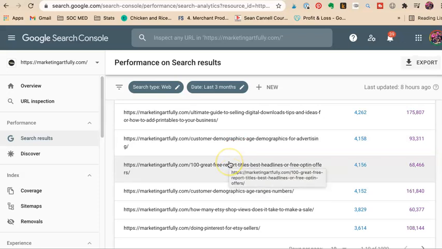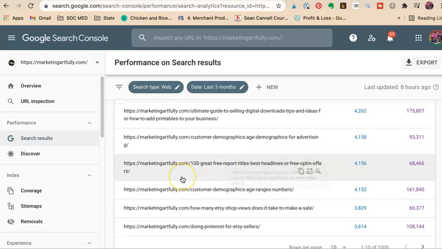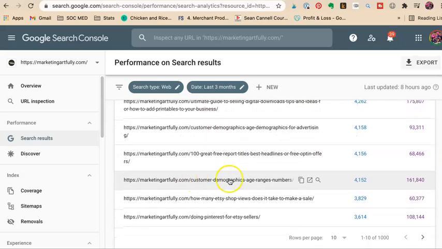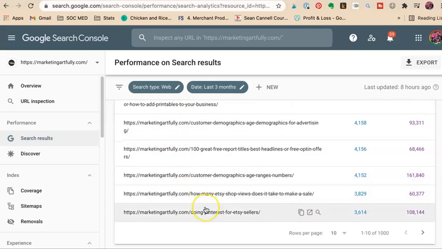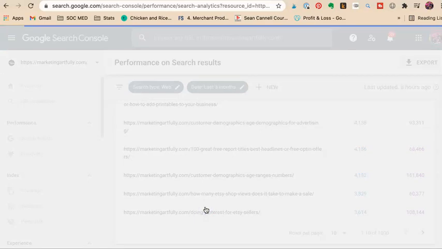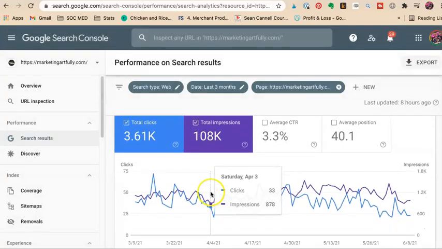Free report titles. I made that for me because I had to make report titles and I didn't want to have to think of it. Oh, this is the one. It's number two now to that one. Doing Pinterest for Etsy sellers. I have a product I sell about that, but let's take a look at that. So that would matter to me that it's going down.